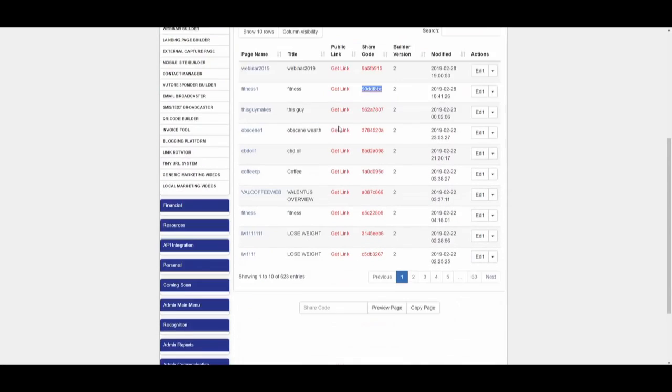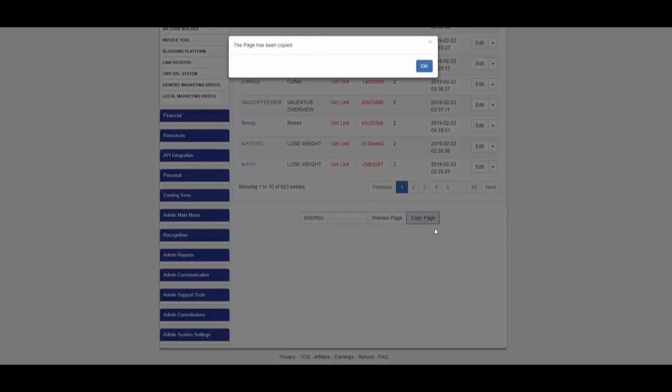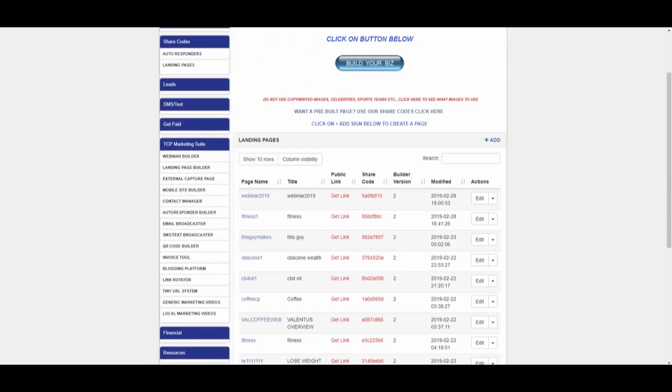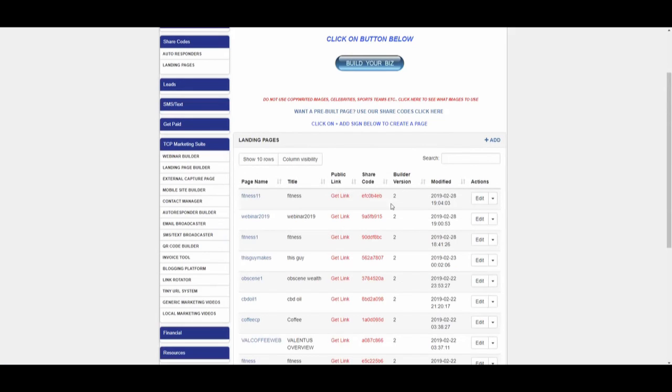Well, they would get back in their back office and all they would do is go all the way to the bottom of the page. It says, here's a share code. They would paste it. They would hit copy and it says the page has been copied. I'll show you here. I'm just going to refresh. Here it is here, Fitness One. It's been copied right in their back office, so then they can go edit it.